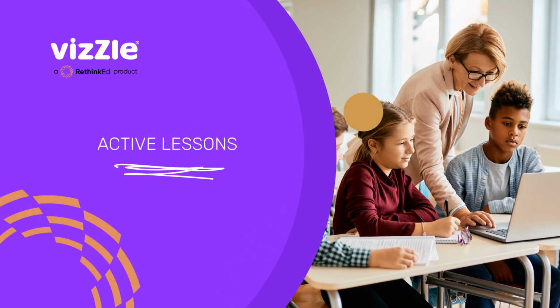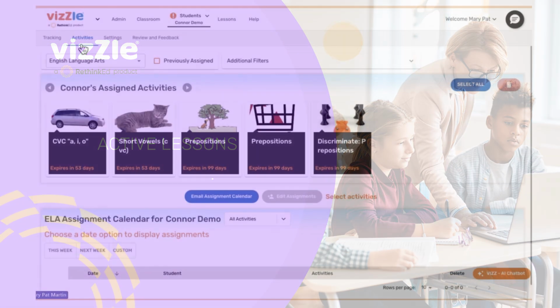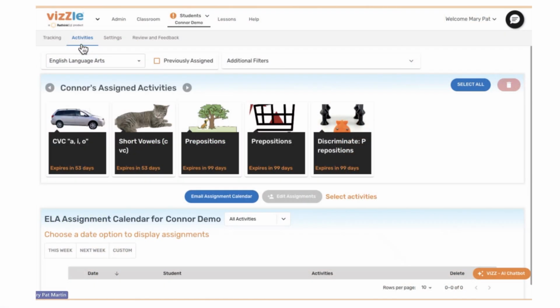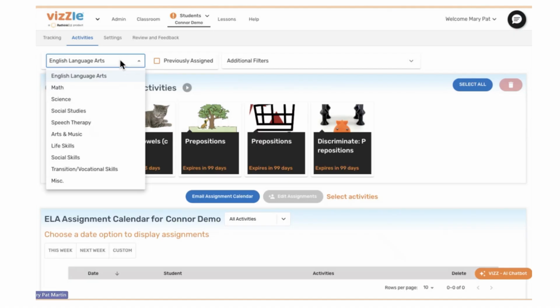If you're wondering which lessons are currently assigned to your student, you're in the right place. The Activities page in a student's profile shows all lessons currently assigned to this student. Lessons are organized by subject area, which you can switch using the drop-down here near the top left.